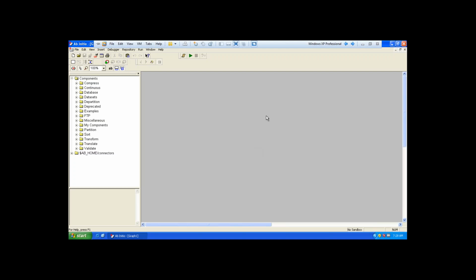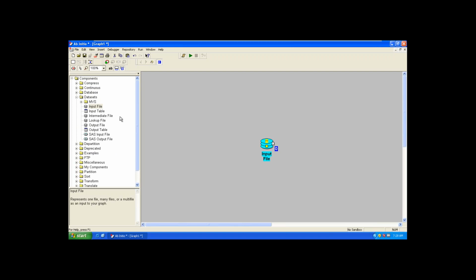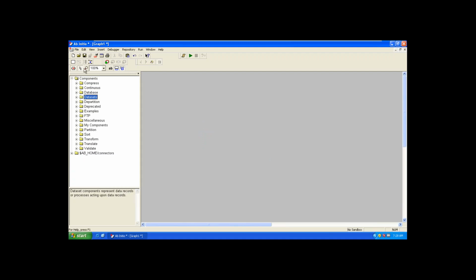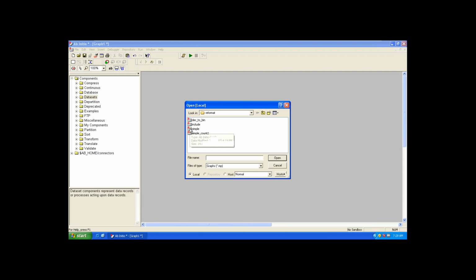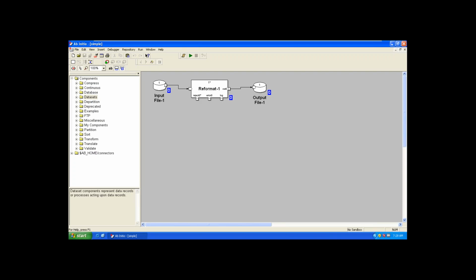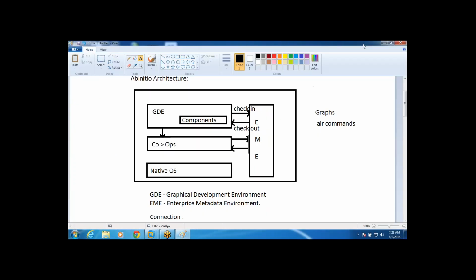So this is how the GDE looks like. Here we will have the set of components, and here the canvas will be there. We just drag and drop the objects, or else we can double click, so that we can build a graph. I'll just show you a sample graph. This complete thing we can call one graph with a different set of components, like dataset components and the transform components. As part of our course, we will start with the transform components.